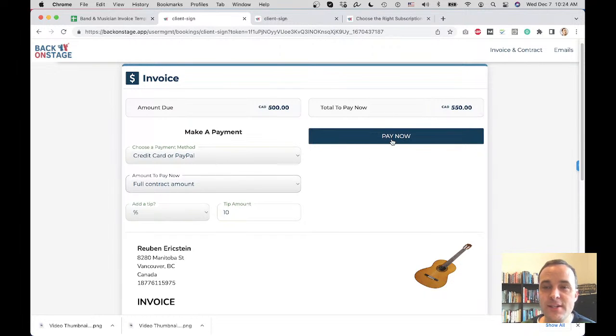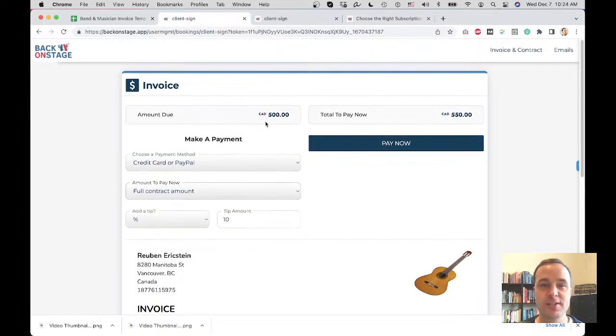So that's how easy it is for a client to send you a payment on your invoice. So we've talked about generating the invoice and how easy that is, how unprone to errors that is within Back on Stage because the whole process is essentially automated for you.